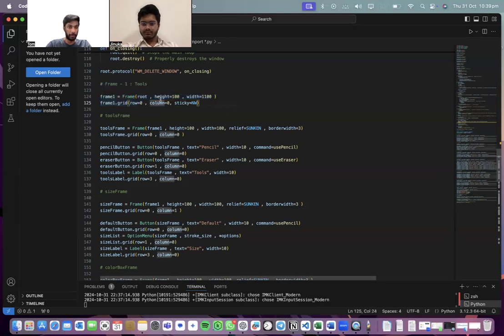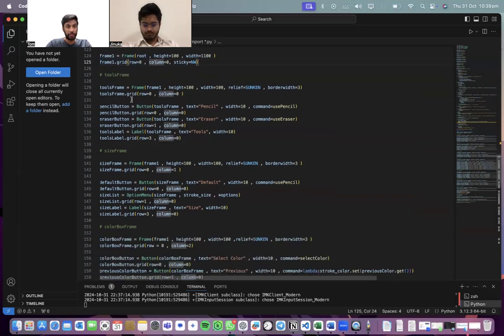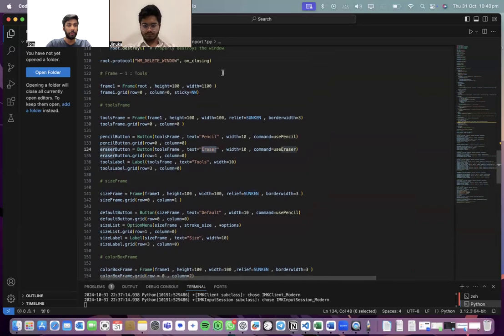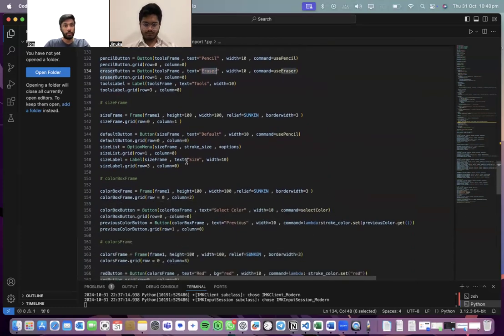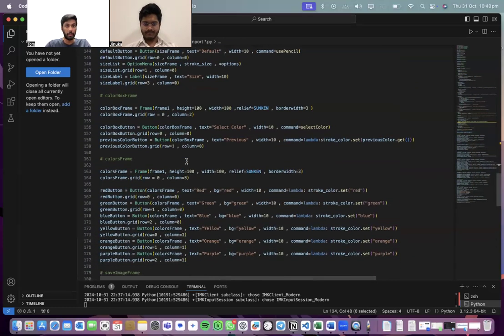So we got the tools frame. Within the tools frame, we have pencils and erasers. So the pencils and erasers variables have been called from above into the frame. We've got size frame, which shows the sizes from 1 to 10 and how the sizes interact within the canvas. We've got the color box frame, which shows the color palette.